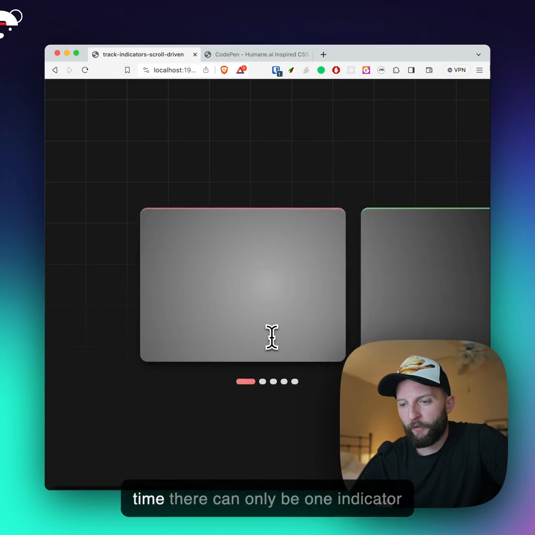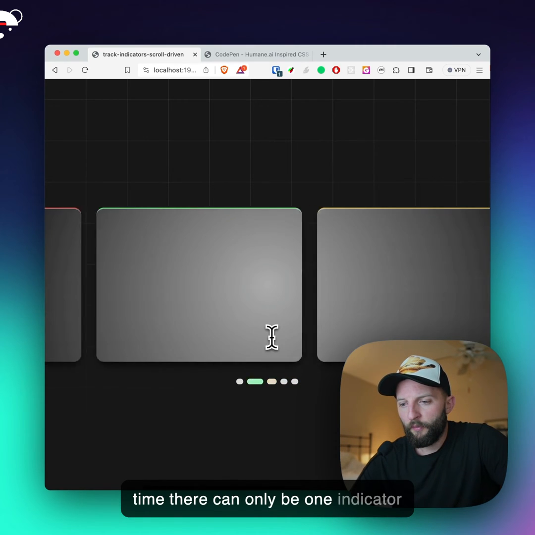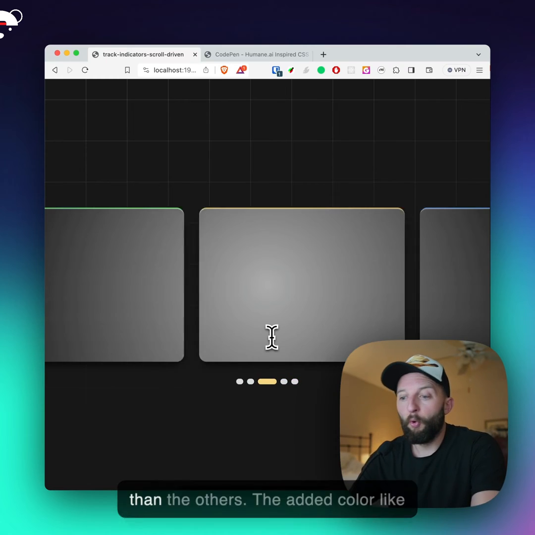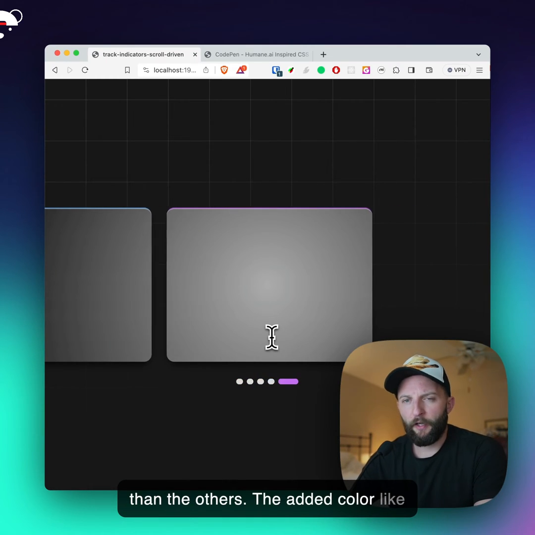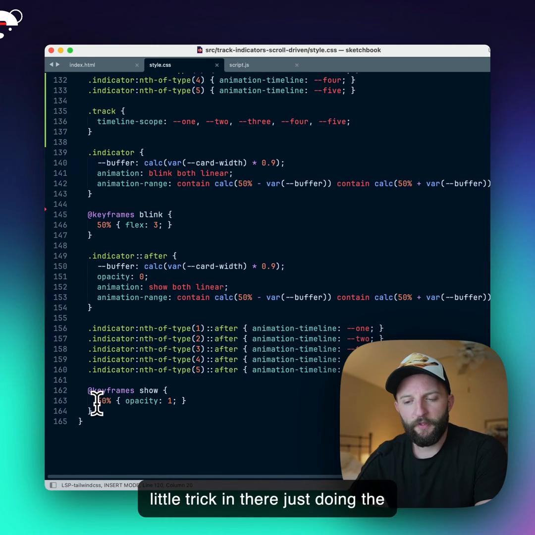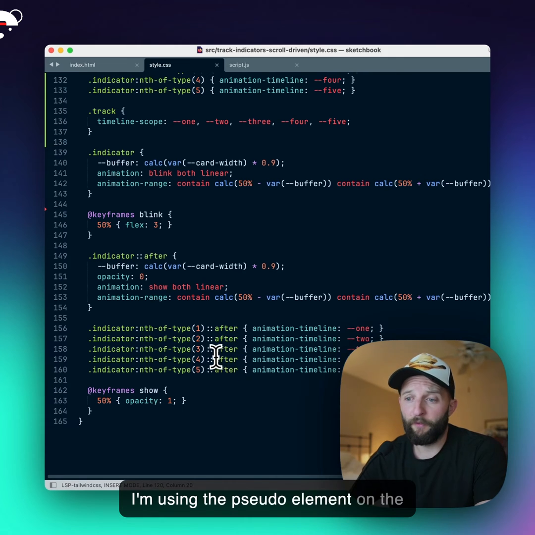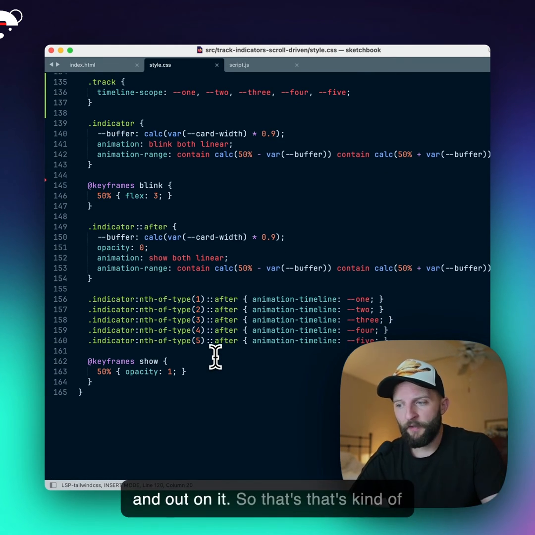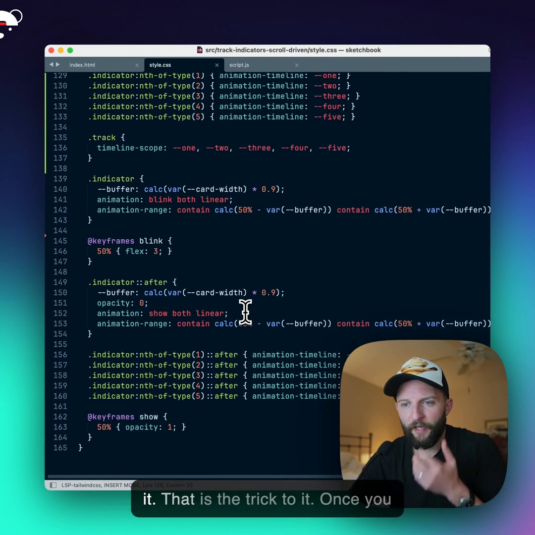So every time, there can only be one indicator that's flex 3. It takes up more room than the others. The added color, like opacity thing, is just an extra little trick in there. It's just doing the same thing, 50% show, and I'm using the pseudo element on the indicator just to fade the opacity in and out on it. So that's kind of it. That is the trick to it.